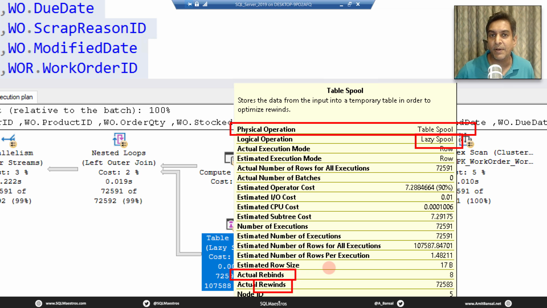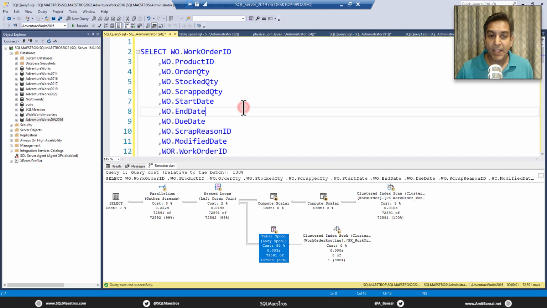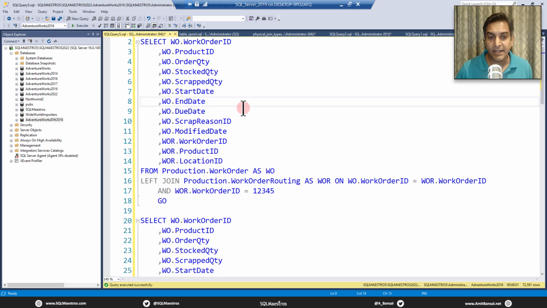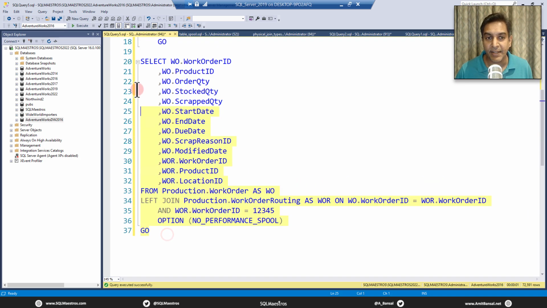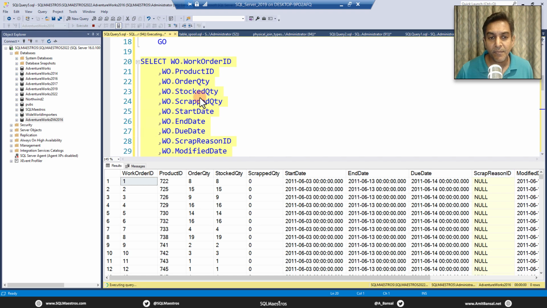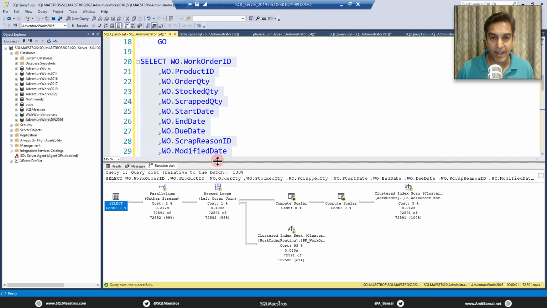Why does the optimizer inject a spooling operator here? And really, are you getting a lot of performance improvement? Or sometimes spooling might actually be a bottleneck. It may actually slow down the query. So if I inject a hint, look at this hint, option no performance spool. If I add this to the query and if I run this, the query more or less runs in the same amount of time.